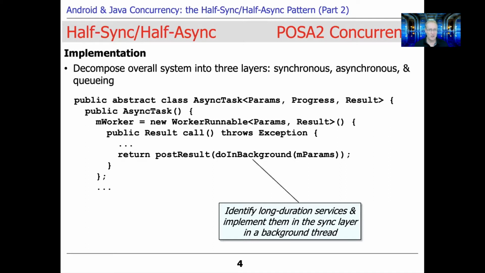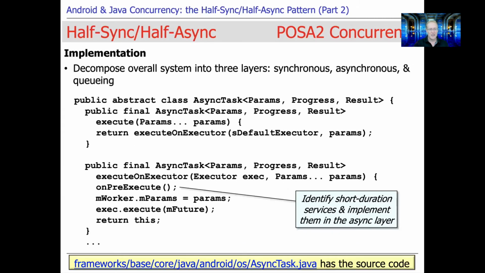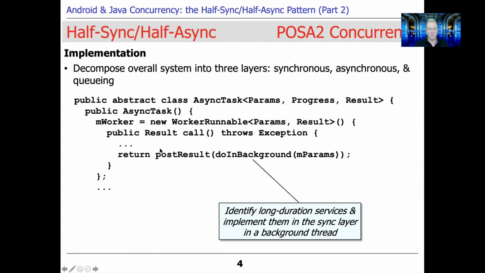And you can see that the doInBackground hook method, which is something that's provided by the AsyncTask class, is where the long duration operation is going to take place. And that's, of course, implemented in the synchronous layer. And that runs in a background thread in the underlying Java Executor framework. And that's this call down here where it says exec.execute, that particular task that's passed in is this worker runnable.